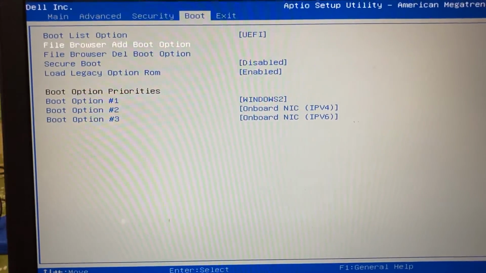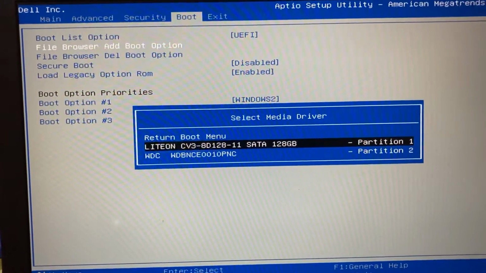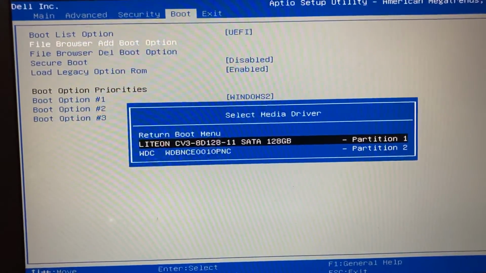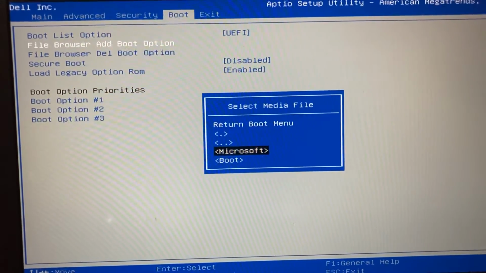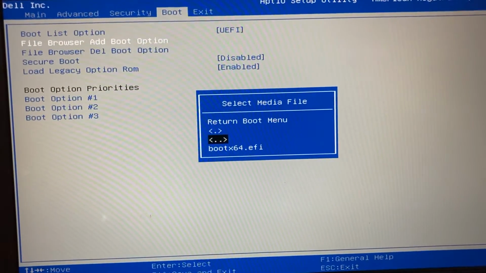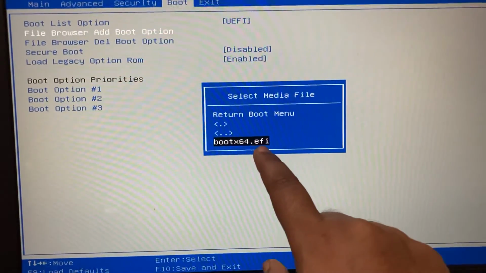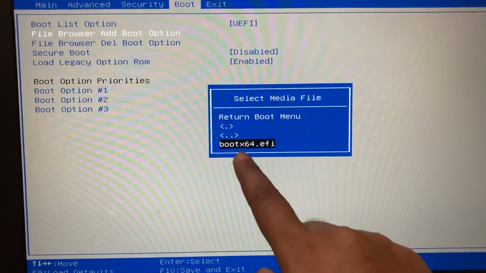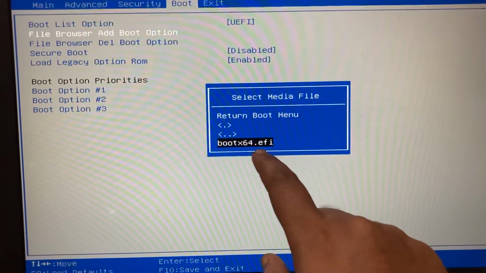Go to file, browser, add boot option, select the hard drive from where you want to run your Windows, if you have Windows in both systems. Okay, then EFI. Okay, then boot, I'm pressing enter. Okay, then bootx64.efi. So mine is a 64-bit operating system, so this one is showing. If you are using 32-bit, then I think it will show boot.efi or bootx32.efi.